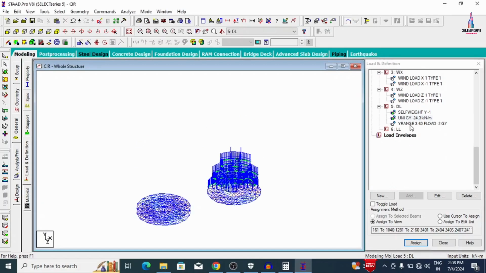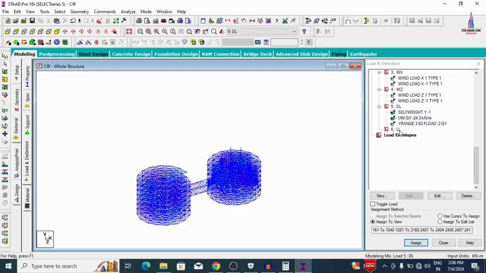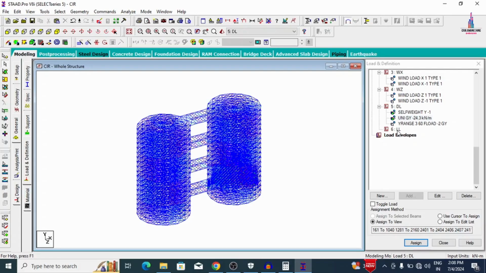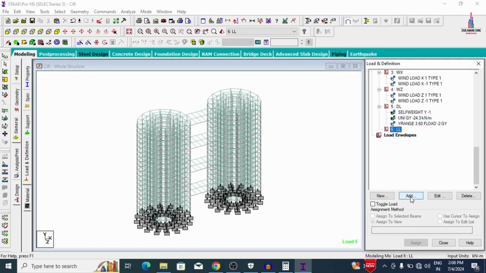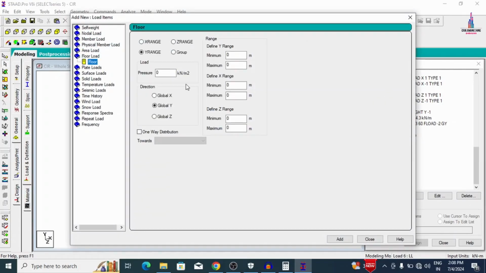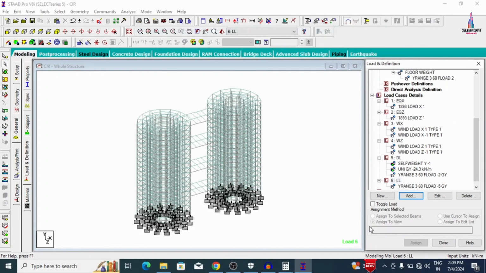I am selecting the live load condition system here. Click on add button here. Now we will select the load which is related to the floor load condition system. I am assuming the load of -5, which is acting at a distance of 3 as well as the 60 meter. I am assuming it here by direction condition. Click on add option, close option.